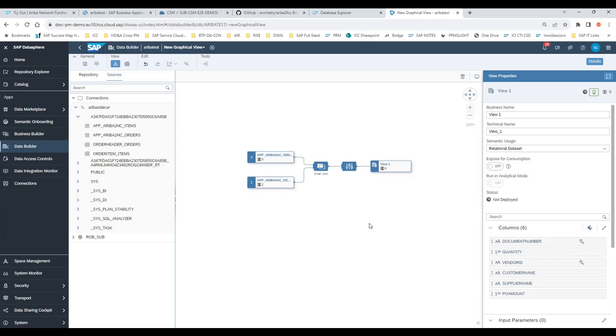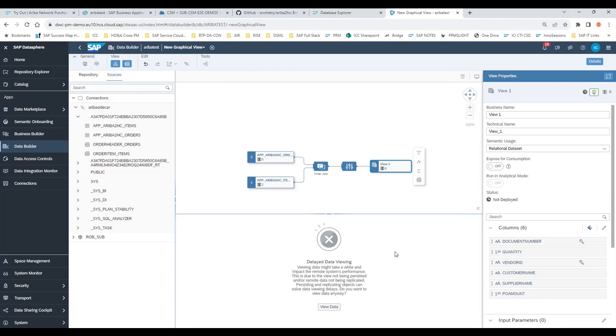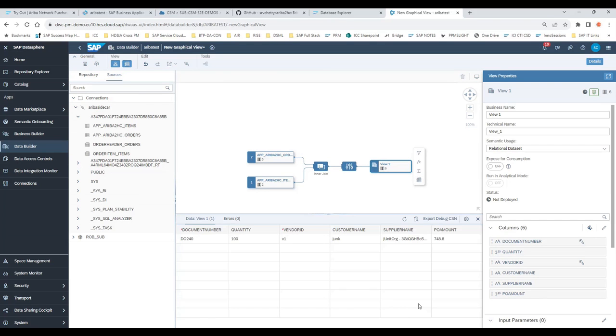So next step would be to deploy it. But before deploying this model, let me check if I have access to the data, if I can see the data already. Yes. So I have the data from the view, which is created by creating an inner join between the two tables. It's a very straightforward view.